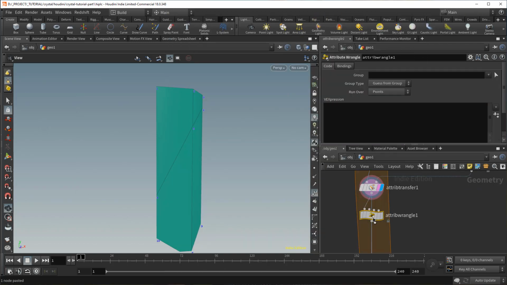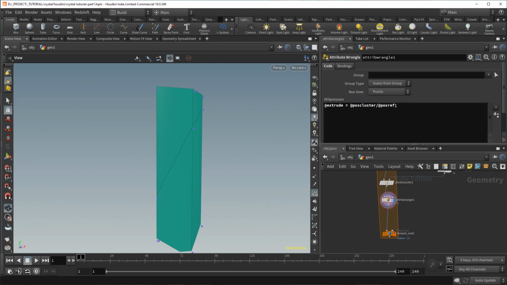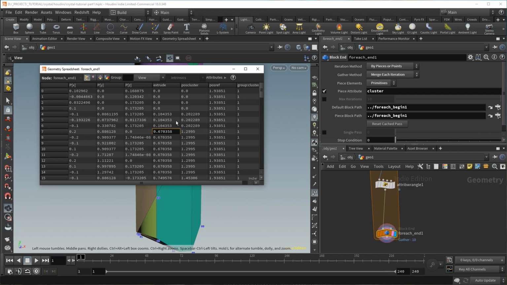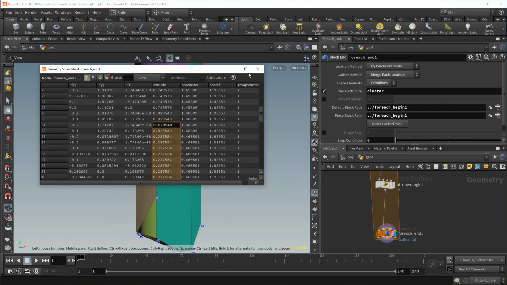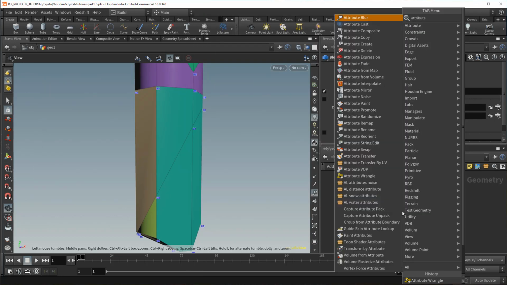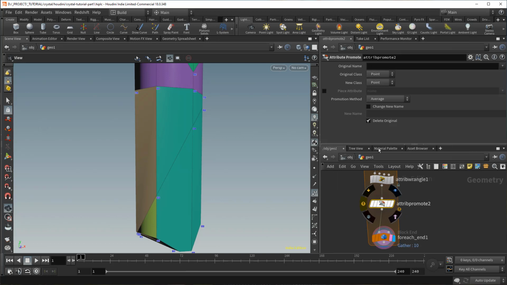So I'm dropping another attribute wrangle, and we're gonna create an attribute called extrude, and it's gonna be equal to @pos_cluster divided by @poseref, like that. And if we check out the spreadsheet output, we got an extrude attribute with values between 0 and 1, and if it tends to go toward 1, it means that they are higher in terms of position.